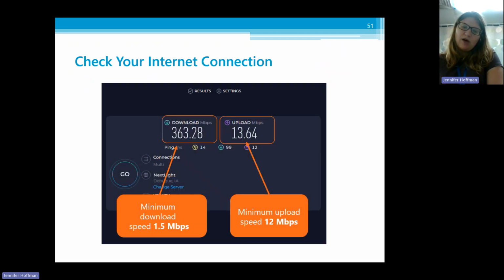And basically, to attend a video telehealth appointment, they're saying that you should have a minimum download speed of 1.5 megabytes per second and a minimum upload speed of 12 megabytes per second. If there is more than one device in your location using the internet service at the same time as your appointment, again, you're going to want higher speeds than that.